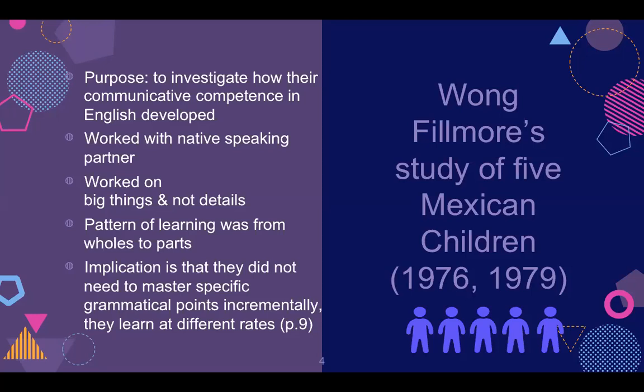So the implication of this research is that the students did not need to go through specific grammar points in a certain order in order to have communicative competence and to learn and develop as communicators in English.